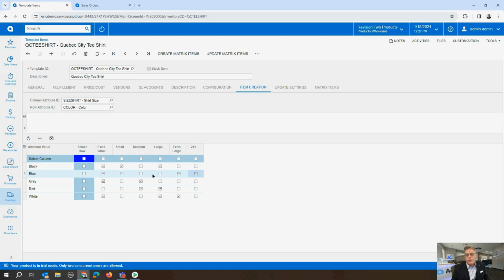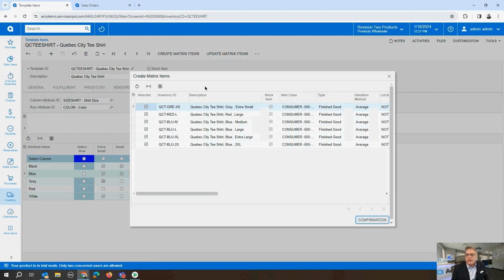So let's say that in blue, that is a color for Quebec, we have extra large, 2XL, and I will add them all, as opposed to, for example, red, that is more like the Canadian colors, so we have only 2 colors for that t-shirt. I don't know why, but anyhow, that's life. And then when I create the matrix items, the system will create the different SKUs with the code and the description depending on the configuration.